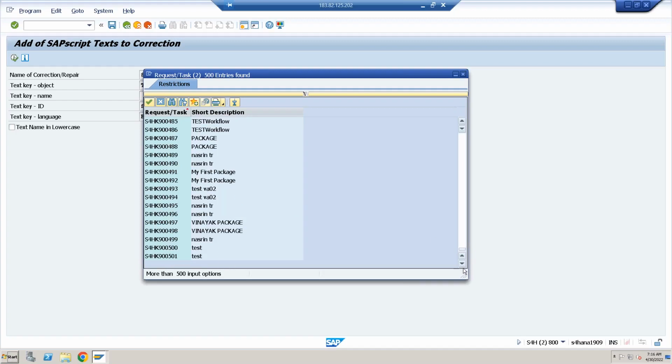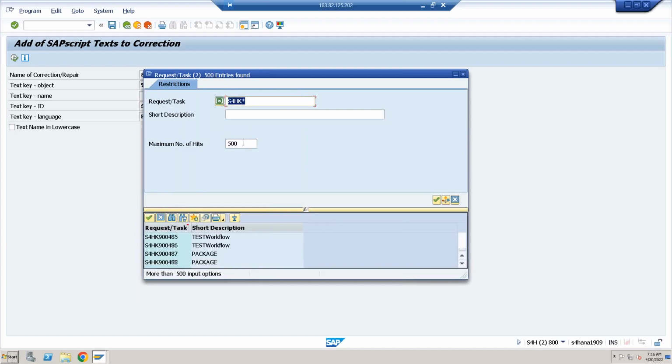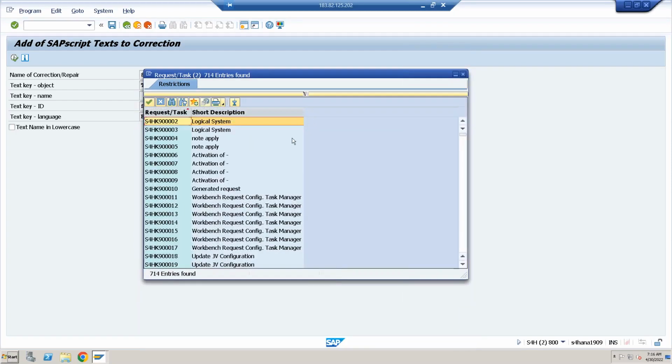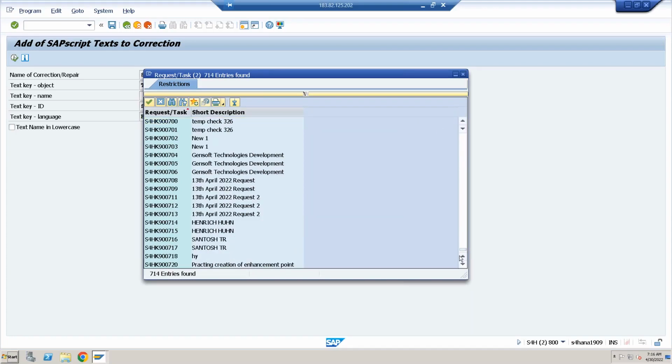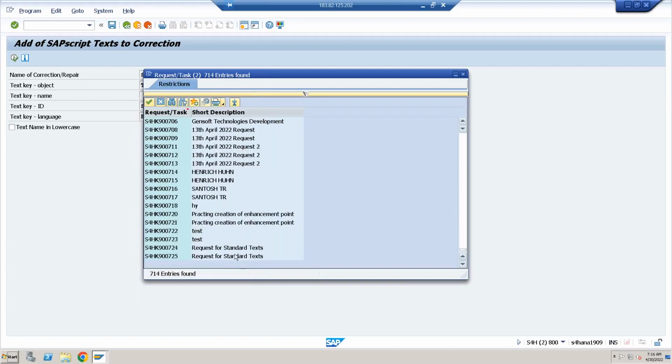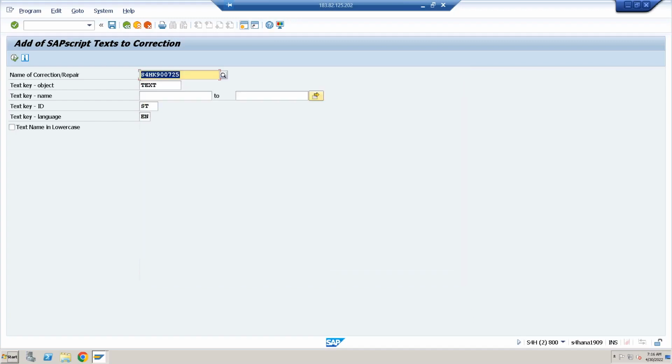okay, so not showing still, might be still not sufficient. I can change the number of entries. I'll change it from 500 to something like 2000. Overall, how many entries are there? 714 entries are there, starting with what? S4HK. So if you scroll down, yeah, this one, 724 is the request, and what is the task? 725. What is the status of this task? Unclassified. So I'll choose 900725.